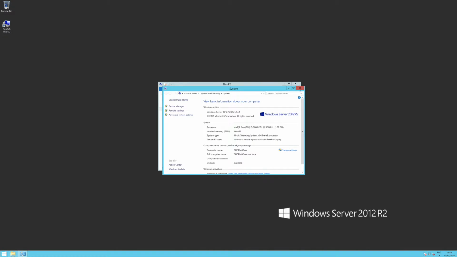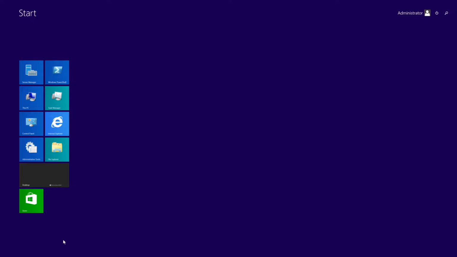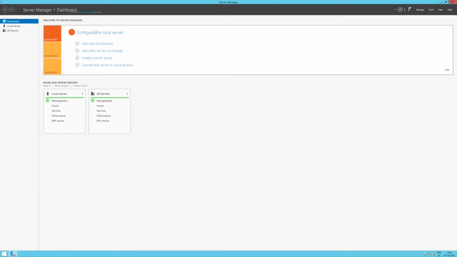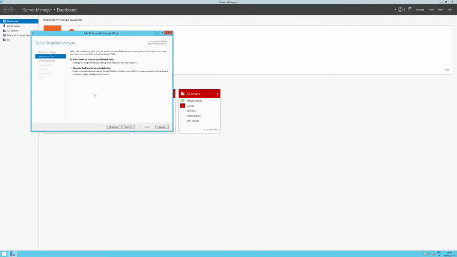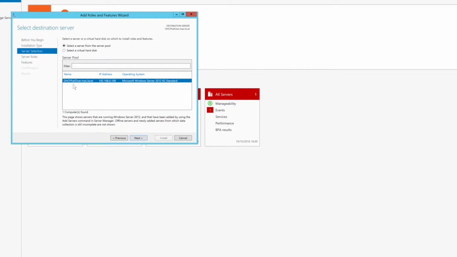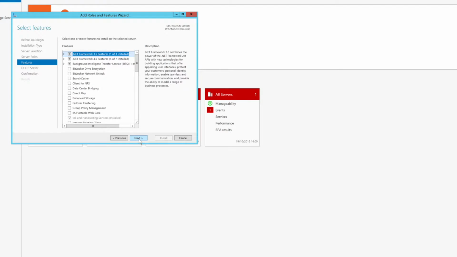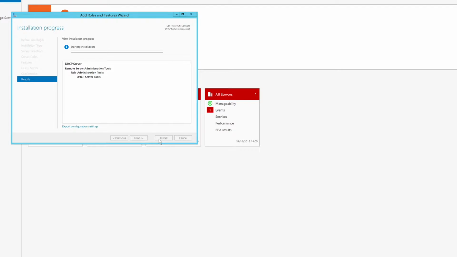Now the first thing I'm going to do is just install DHCP on this server. It's pretty easy to do. We'll just start it with Server Manager, and what I'm going to do is add roles and features. That's the server we're adding to, DHCP Failover. And what I'm going to do is just add the DHCP server service. There we go. So we'll click next and just let that install. That's all we need to install at this point. Let's just wait for that to finish and we'll come back to it.